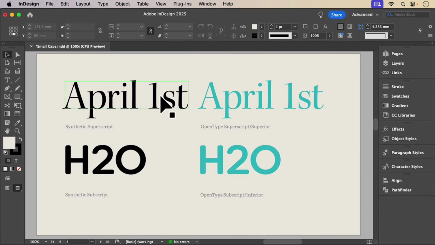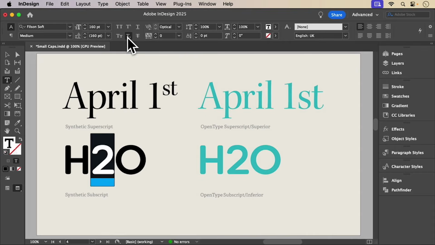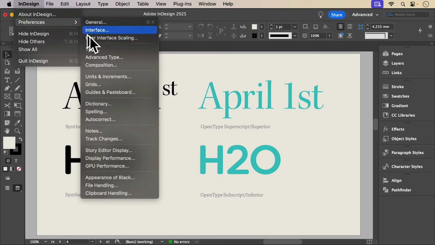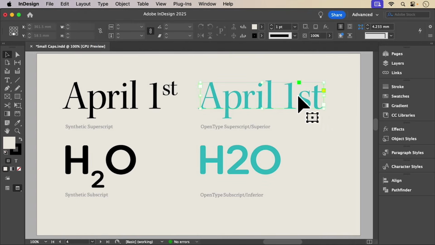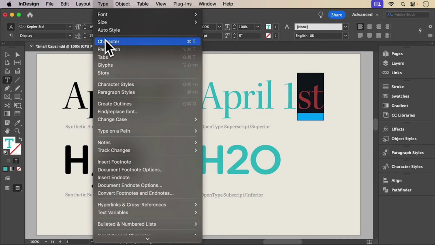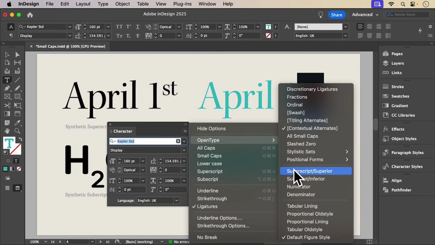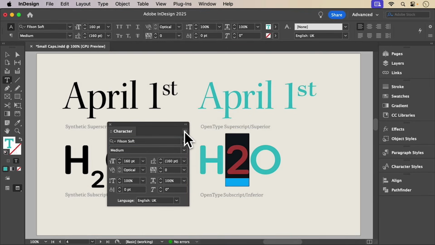It's a similar story with superscript and subscript. If you toggle these on using the control panel, you get fake superscript and subscript, full-size numbers that are scaled and positioned according to the values in the advanced type preferences. If your font supports OpenType features, choose these options from the OpenType menu, either on the control panel or the character panel. If the option is unavailable, it will be surrounded by square brackets.